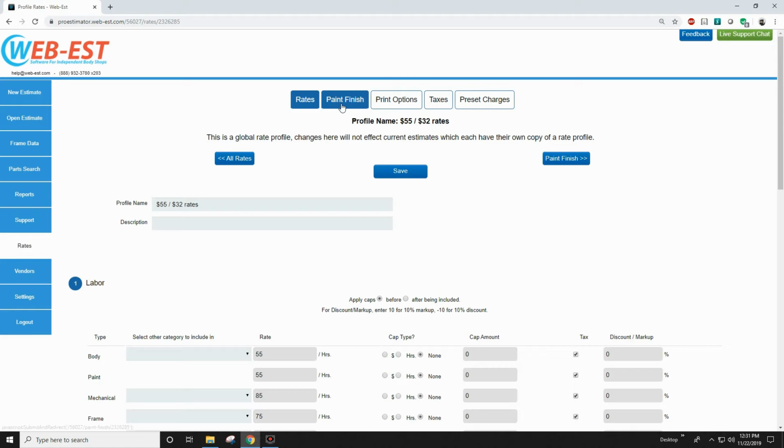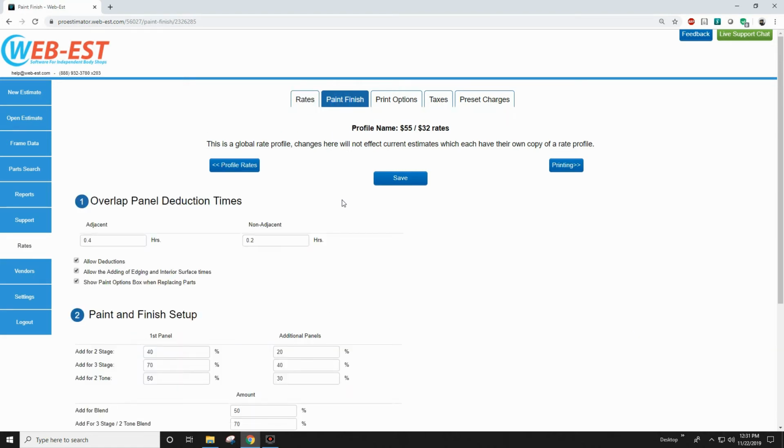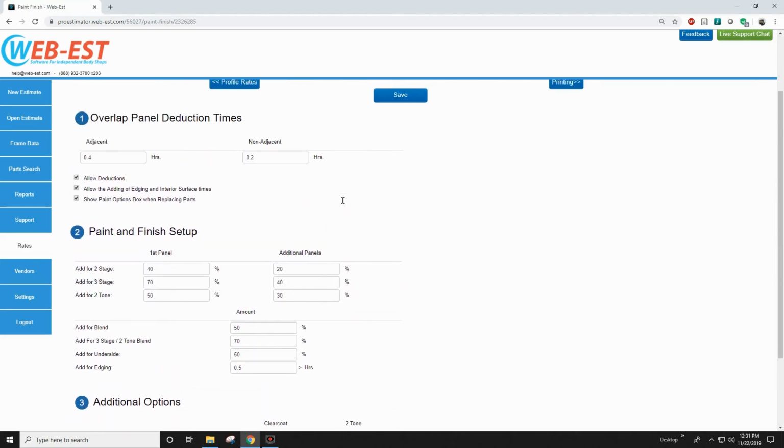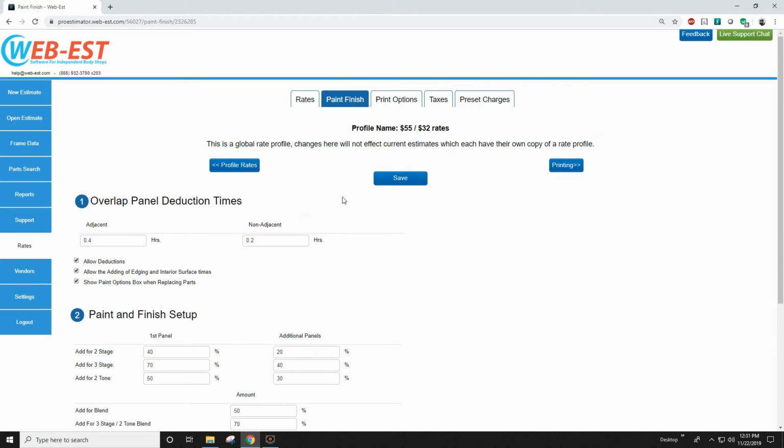On the paint finish page, you'll see formulas for your refinish calculations. These are preset to industry standards, so caution should be used when making changes to these fields, as they will directly impact your refinish charges.